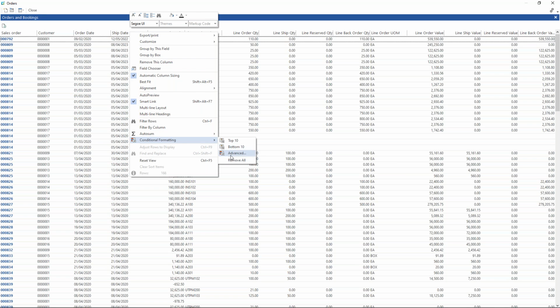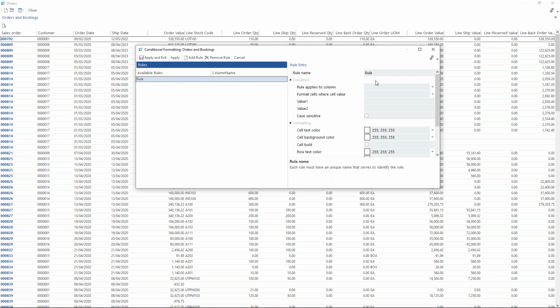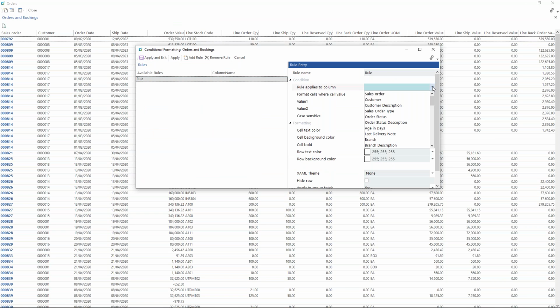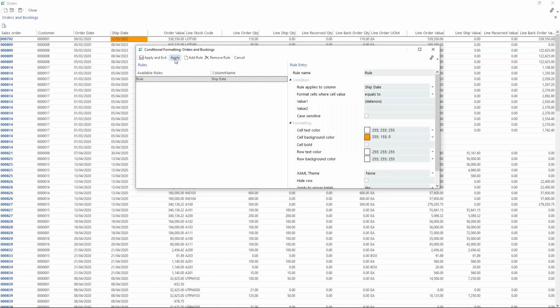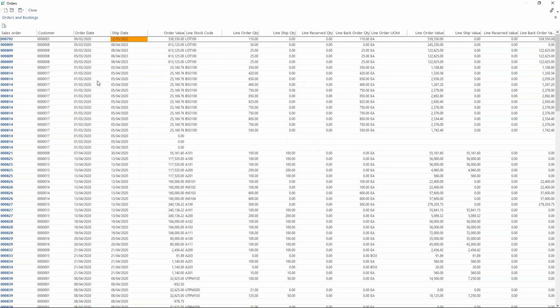So, conditional formatting advanced. I can set up a rule and say which column I want it to apply to. So if I select my ship date, I want it to be, if it's equal to, and if you notice at the bottom when I click on value 1, I'm given a bit of a hint of what I can use, and I'm going to use date now. So that is today's date. And what I want to happen is for the cell background to become orange. I hit apply, and you can see the rule is applied to the grid, and I can apply and exit.